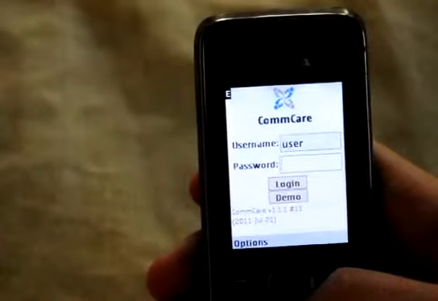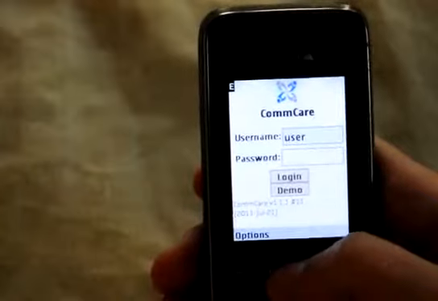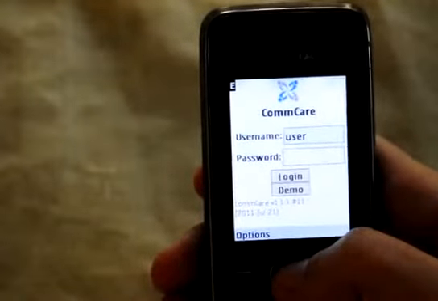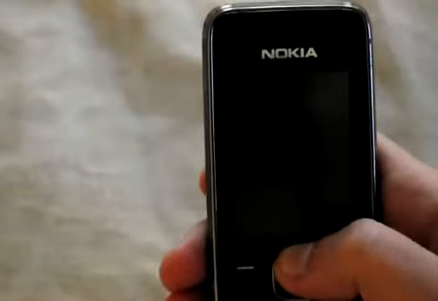This is a quick demo of a multimedia CommCare application. This particular application is in use by World Vision in India, and it's geared toward maternal and child health.